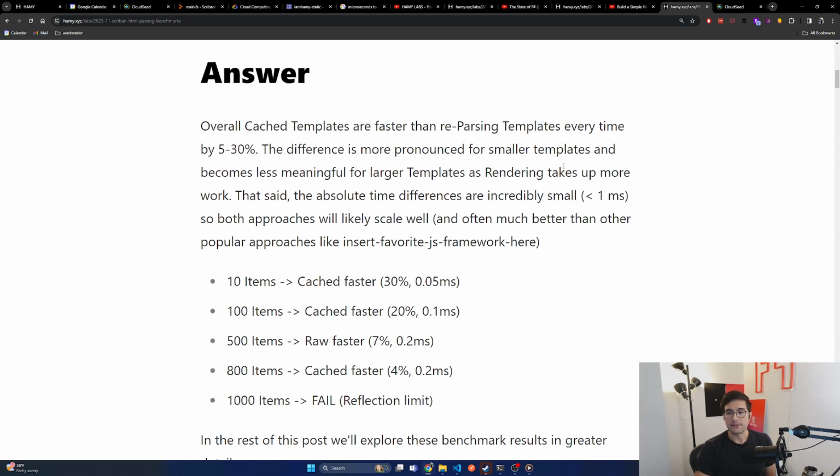The difference is more pronounced for smaller templates and becomes less meaningful for larger templates as rendering takes up more work. So you can imagine that parsing the template takes some amount of time to get internal state to understand what kind of operations are in there and what kind of data it's looking for, and then the rendering time is when I'm passing the data into the parsed template and it needs to turn that into something. So at smaller data sizes, the parsing is likely going to be a larger part of that render time, and that's what we found here.